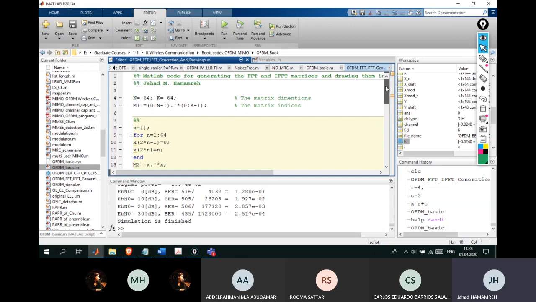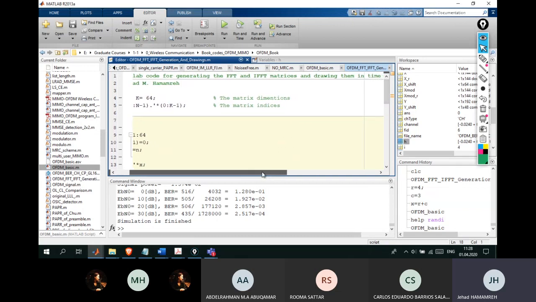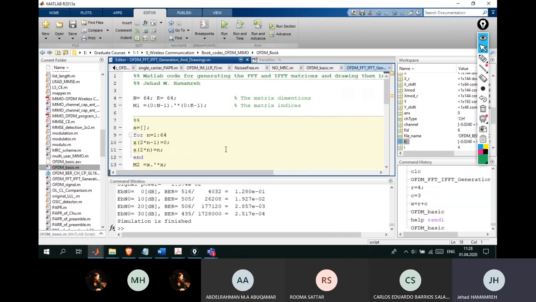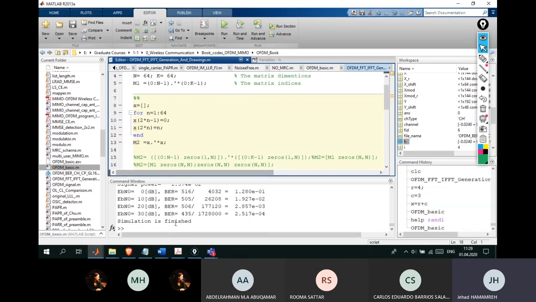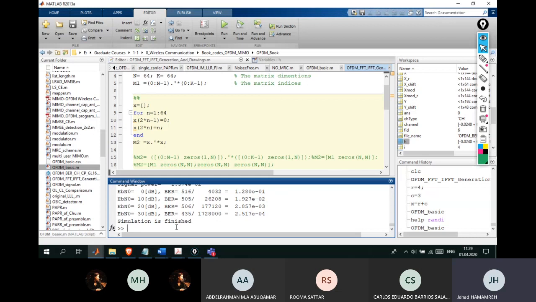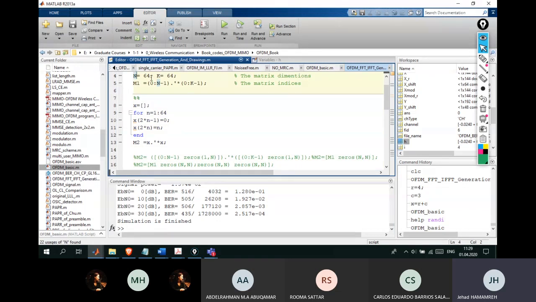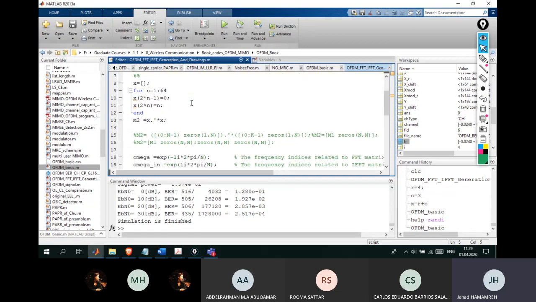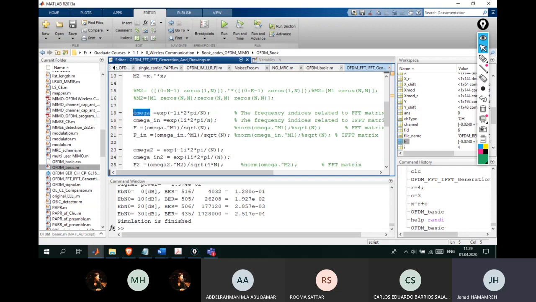So we go to the MATLAB code for generating the FFT and IFFT matrices and drawing them in the time and frequency domain. This is the MATLAB code. To build the FFT matrices, for those who are experts in linear algebra and know signals and systems very well, the way we build it is you define the dimensions n and k, and let's say we use 64 by 64, and then you make this multiplication process to get the indices of the matrix multiplied with each other, and then here you define omega. Omega is the exponential. Yes, you remember FFT is basically exponential to the power of minus 2 pi over n, where n is the number of subcarriers.